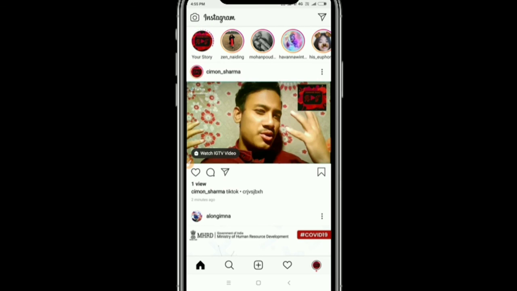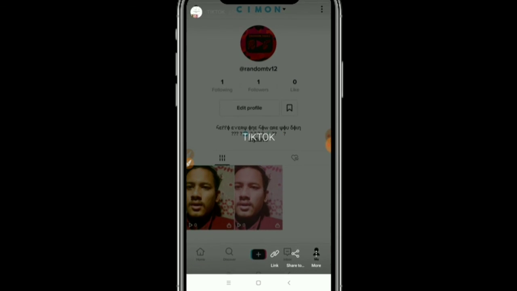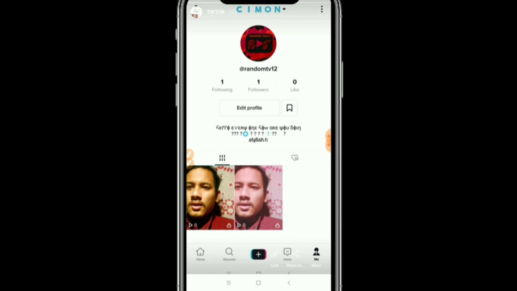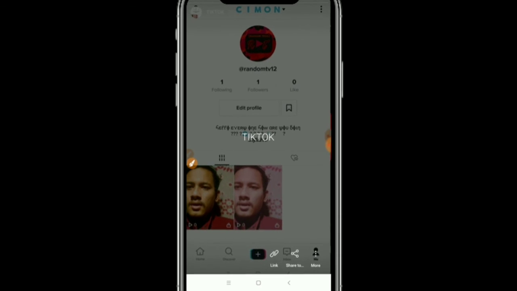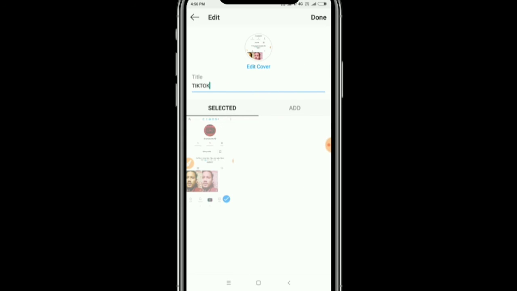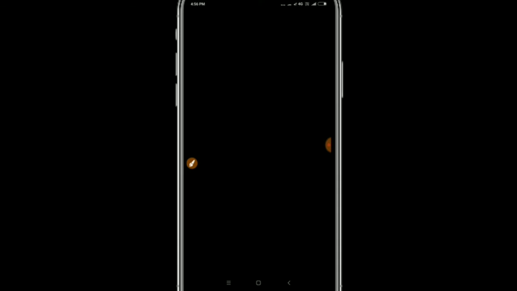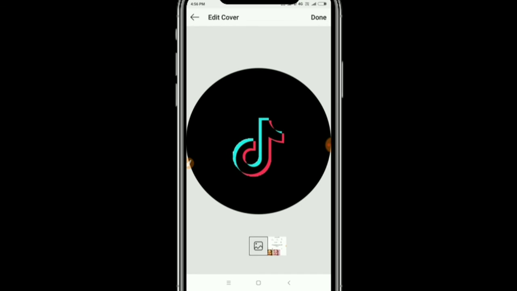And then after that, go to your profile feed and click here, and then you can see three dots here. Just click on the three dots and then edit highlight. After going to edit highlight, you can see edit cover. Just click on edit cover, and then click on the gallery option. Take the logo that you have downloaded, click next, and then done.